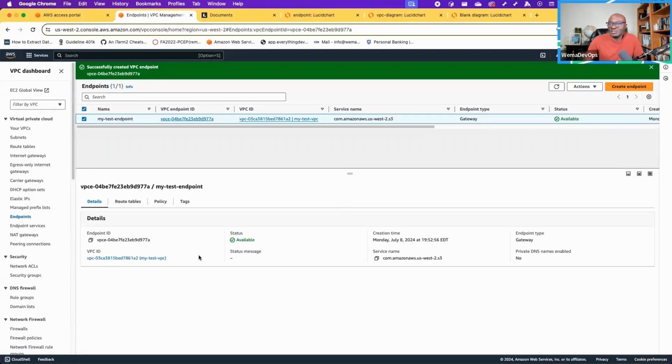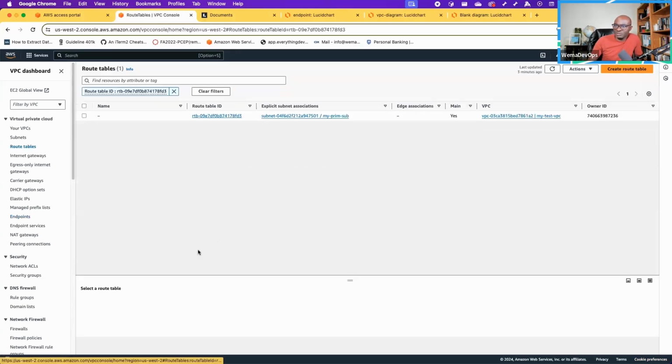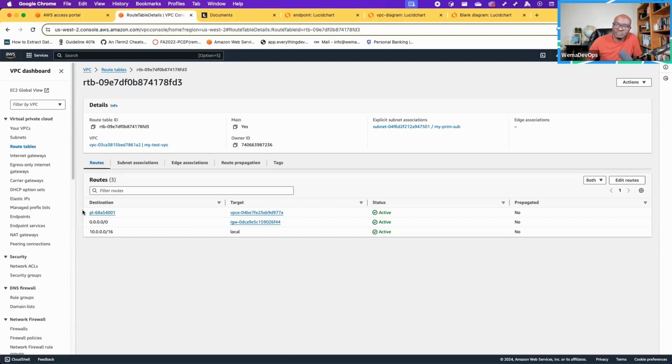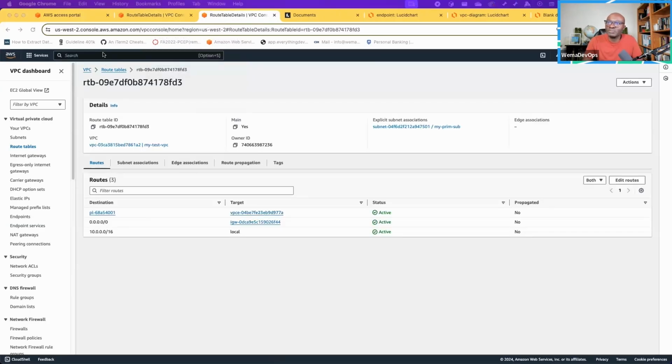Once the endpoint is created, you can look at your route tables. This is my route table. This is your S3 address, but the target is this VPC endpoint. So a route has been added to our route table that is directing traffic towards our VPC endpoint. Now that we have that in our route table, we have our EC2 instance. Again, let me duplicate this and go to my EC2.